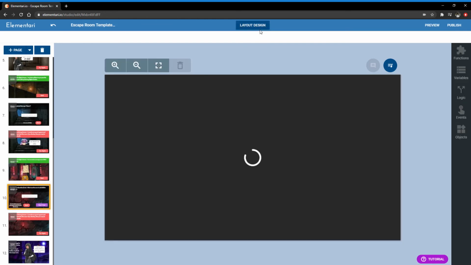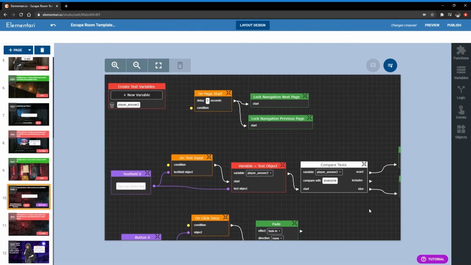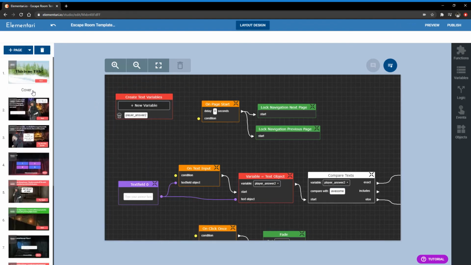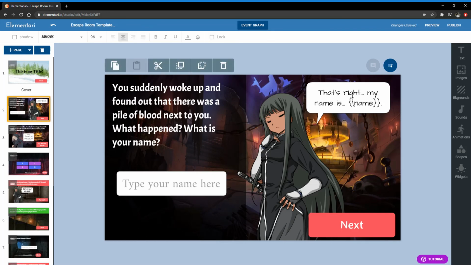Well, we go to the event graph, similar to the second puzzle. I'm just going to type in the answer that I want here. So if I want to say, I don't know, my answer is going to be awesome, then that would be my answer. And then on your end, you would also have to change up all of these letters and hide them as you will, etc.